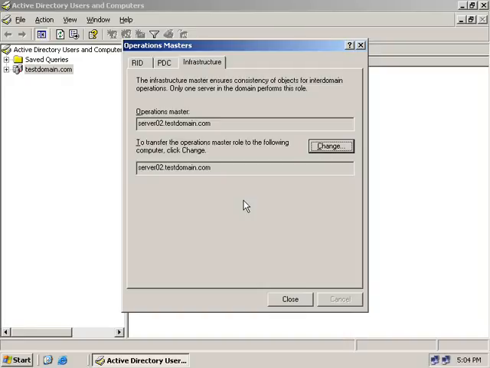Transferring a role to another server is a pretty painless operation, as you've just seen, and should be done wherever possible when you anticipate downtime. On the other hand, seizing a role is a drastic measure and should only be attempted when the server currently holding the role is beyond repair and will never be reintroduced into your network.